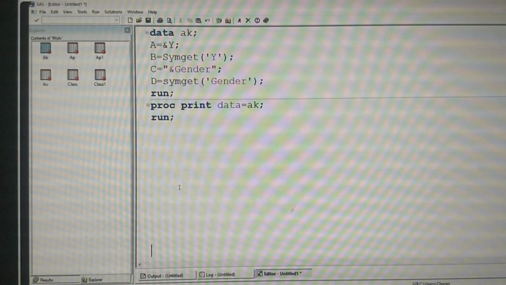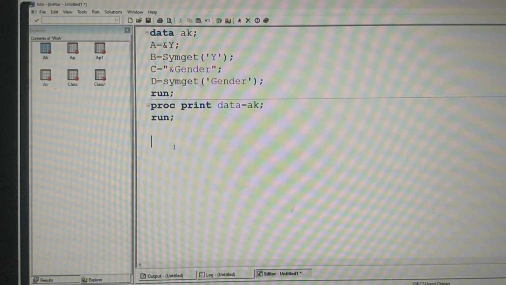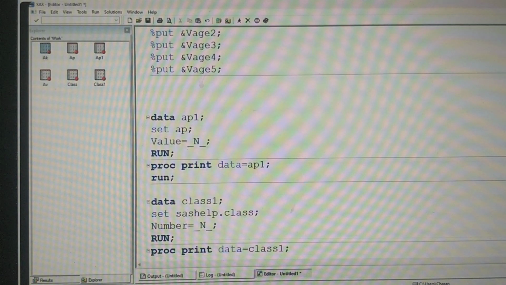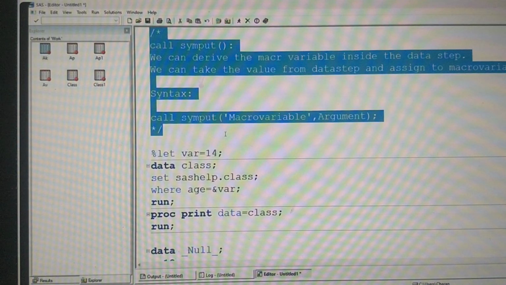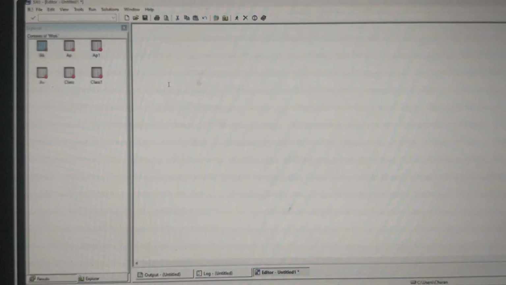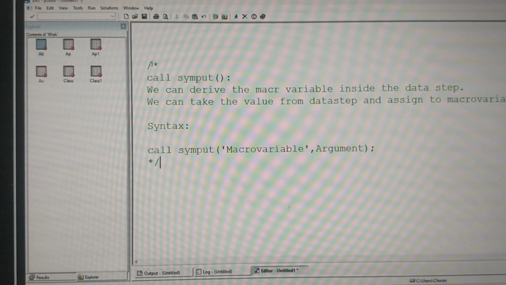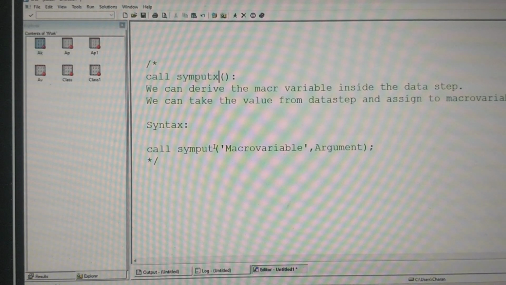Shall I go for the next one or shall I stop it? Yes, sir, continue, sir. Okay, then I will go for the next one, that is call symputx. This I will also complete today. Call symput and call symputx are the same, syntax-wise. There is no difference here. Now I am adding call symputx.